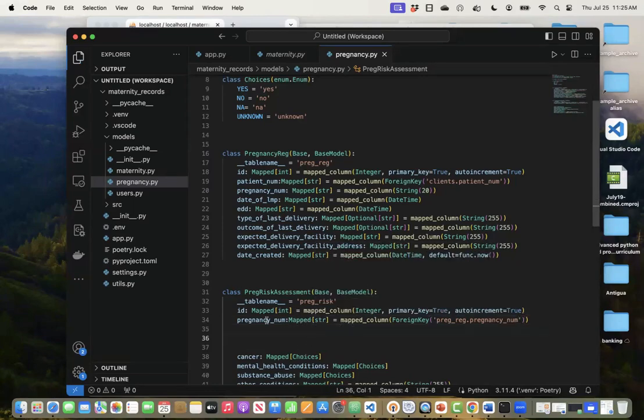So we are making this a foreign key so that all of this assessment is tied to this pregnancy that we're looking at. So when we try to get the record based on pregnancy number, it gets all of the data about that pregnancy. Is it understandable? Yes, it is. Yeah. Okay.